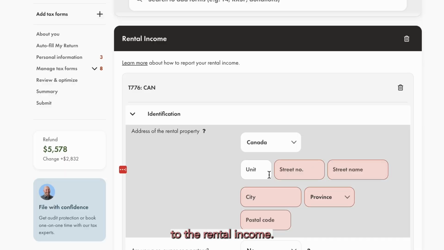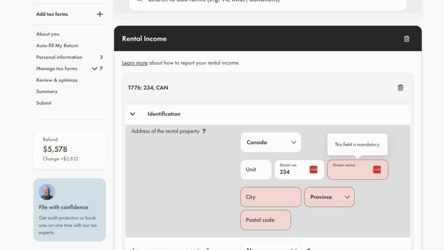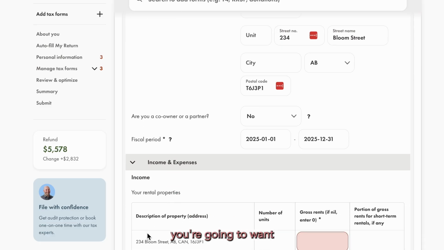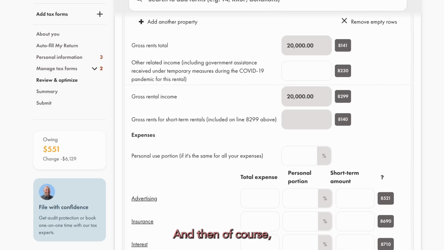Here we're down to the rental income. Let's call this 234. On your T776, where you include all your rental income, you're going to want to make sure that you include all of the gross amount of rent that you receive. So maybe you received $20,000. And then of course you're going to be able to claim expenses against this amount.